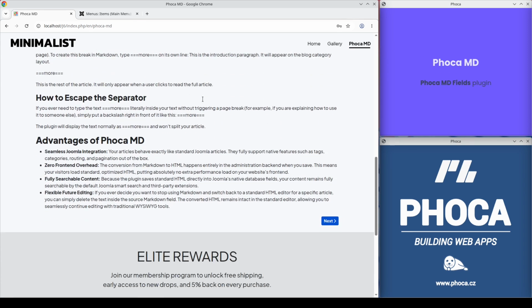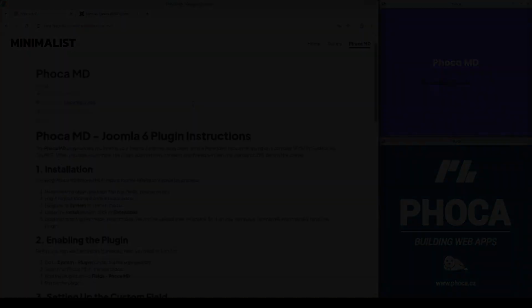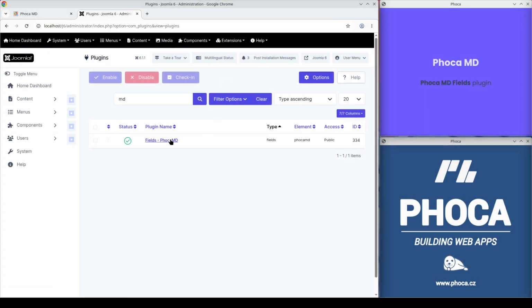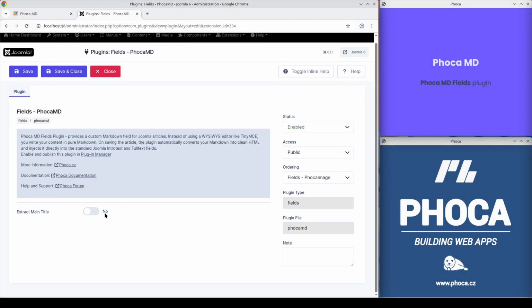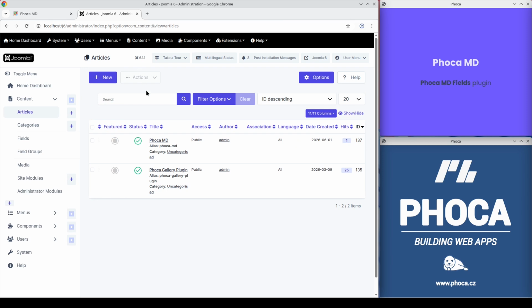Let's go back into the plugin settings in the backend. Here, we can enable a great feature that automatically transforms our Markdown headings into standard article headings. Let's turn that option on, save the settings, and refresh our article on the front end. Now you can see that the headings are perfectly integrated and styled automatically.